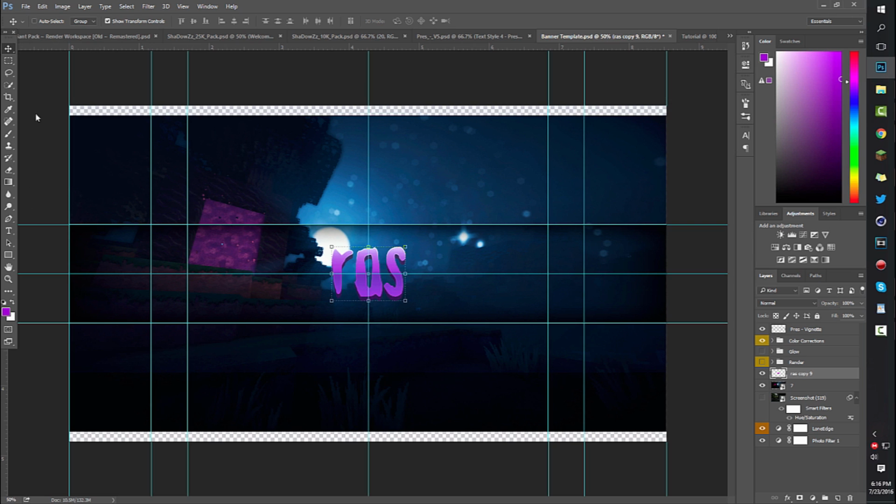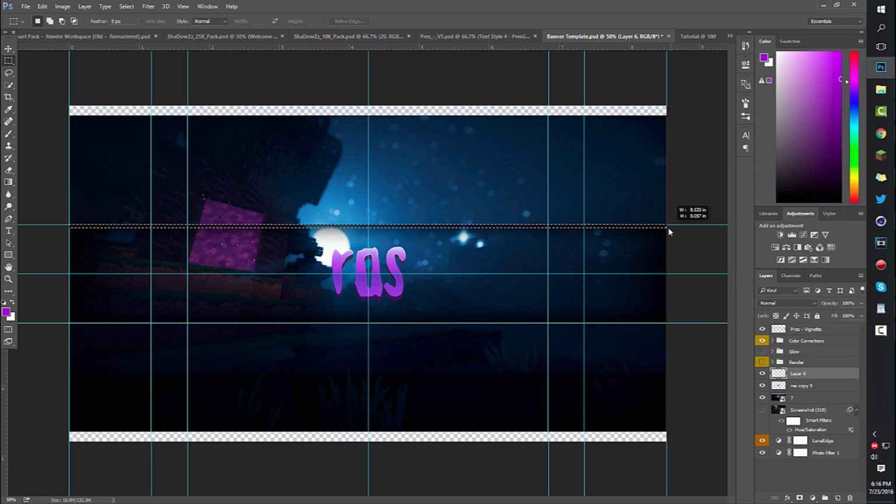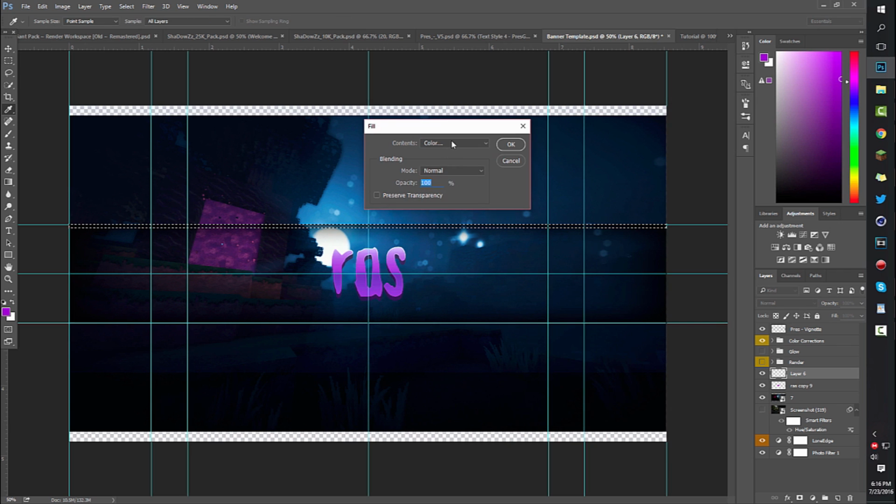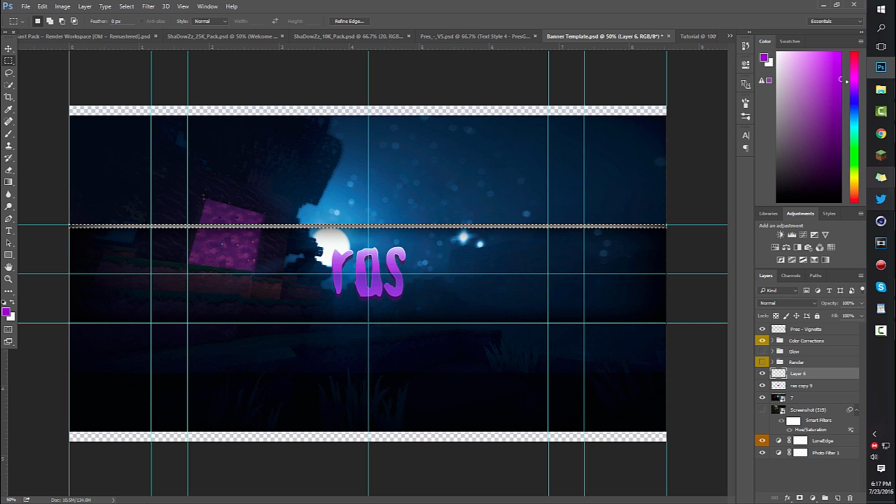Another thing I would do differently is add some lines on top and bottom. To do this, make a new layer, press the selection tool, and select the top part of the banner that you want this little lighting effect to be on. Once you're done with that, let go, right click, and press fill. Make sure it's on color and the mode is on 100%, and change the color to white. Then press OK. Then change this to soft light. Normally with glows and stuff, it looks a lot better.